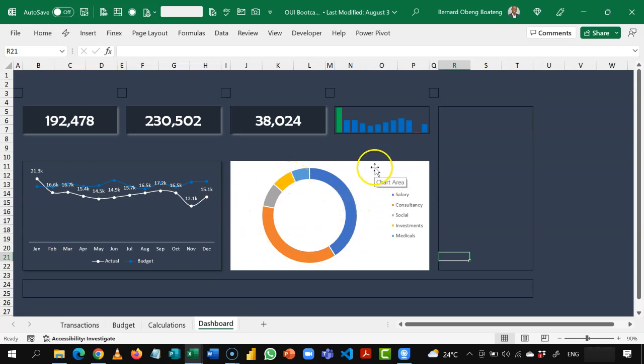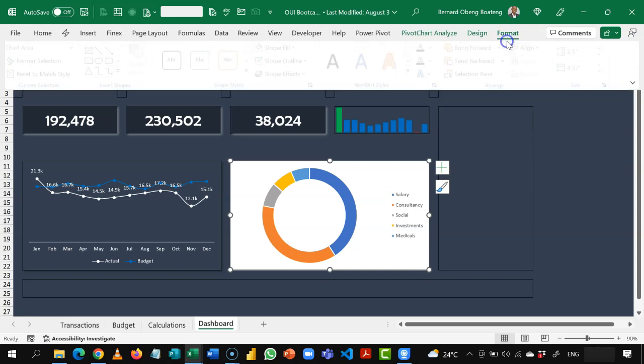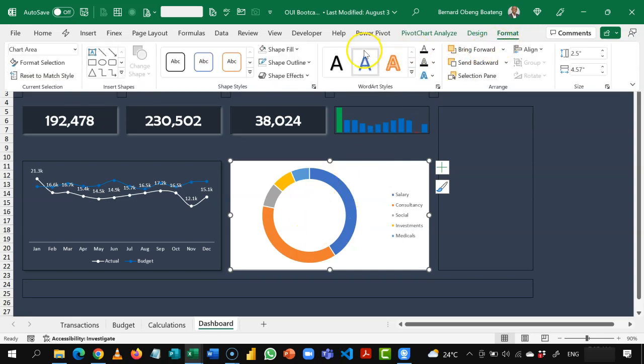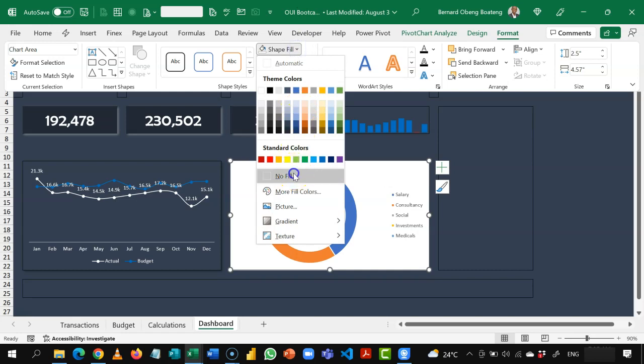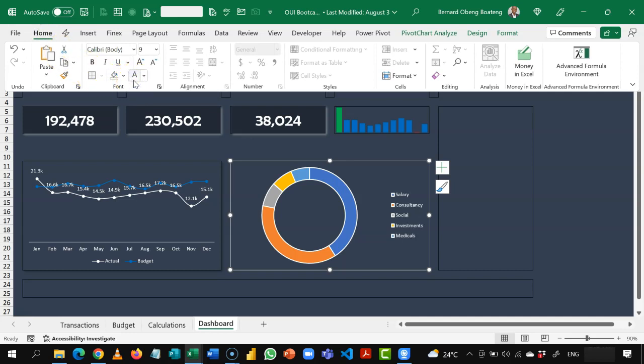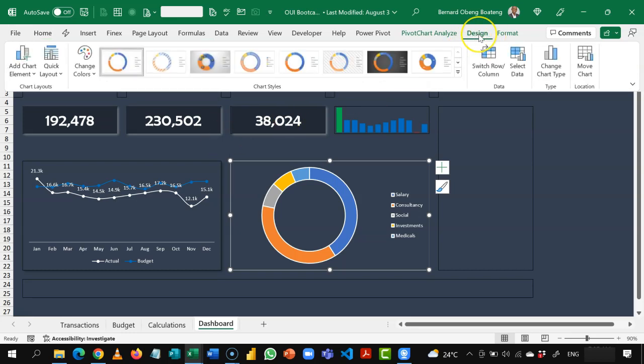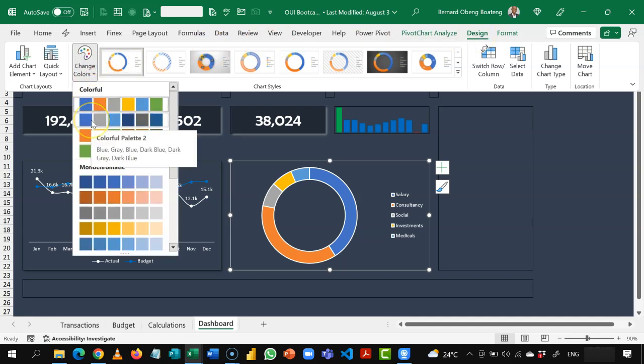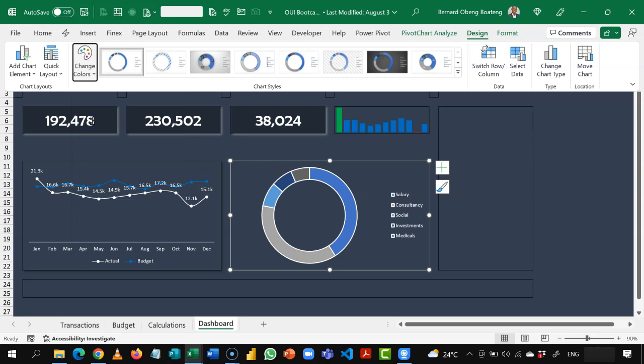Now the first thing we need to do is to take off the background to blend in. Selecting the chart, you go to format, and in the shape fill, you choose no fill. While it is selected, we come to home, and we change our fonts to white. Now, to be consistent with our theme, which is mostly blue, gray and white, we can come to the chart design tab and use this second theme here, which has a dominant blue and gray. The default is colorful palette 2, so I'll switch this, and you now have this layout.